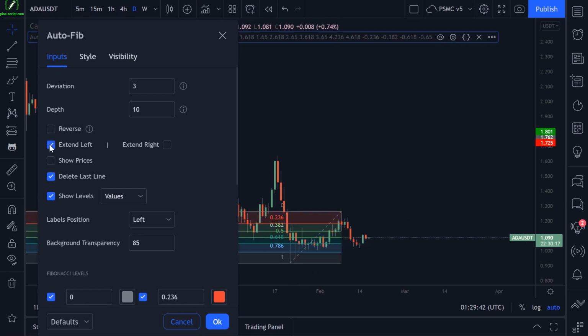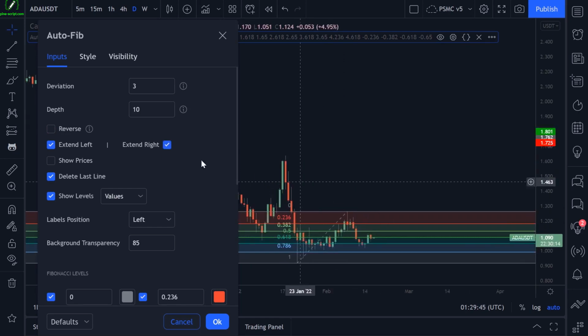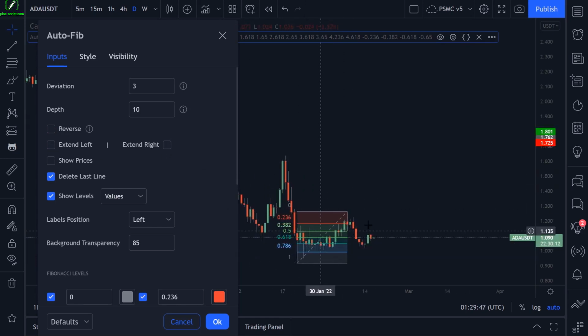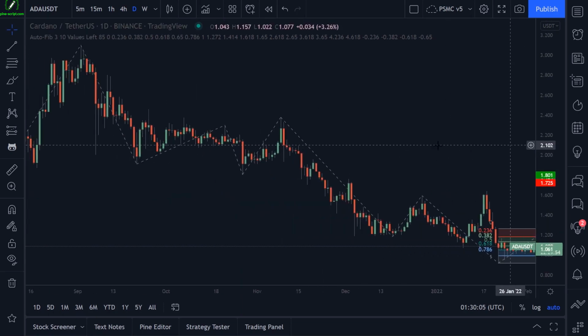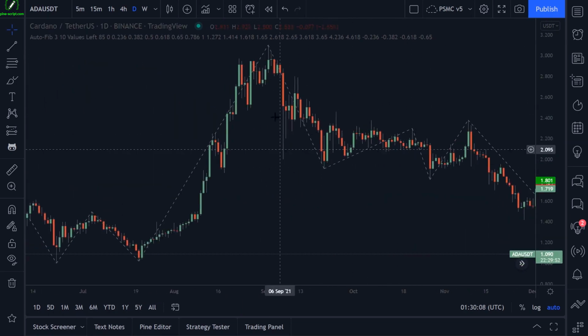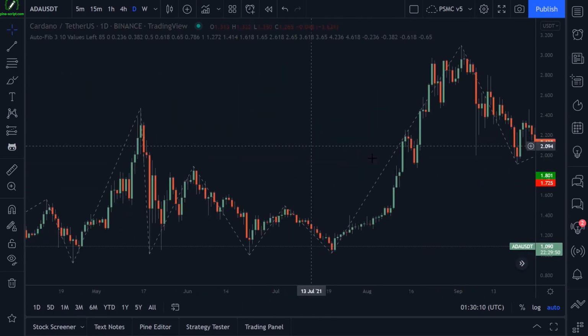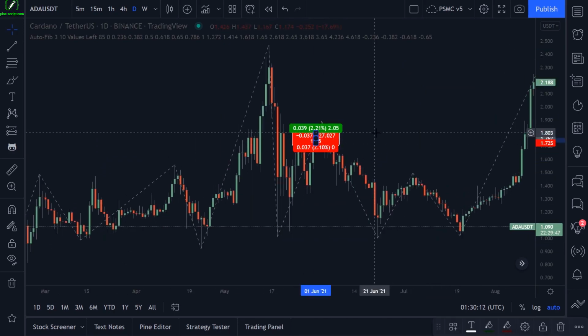You can also extend the lines left and right. I turn these off by default to make it easy to see what the indicator is actually doing. You can also turn the prices on, and that will display the price values of each ratio. And I added a little option here called delete last line. If I turn that off, you can see that the script is now displaying previous pivots, previous impulsive moves that it detected in historical price action.